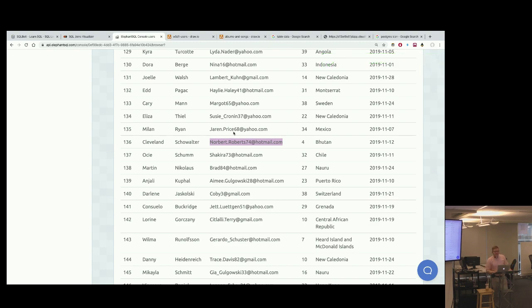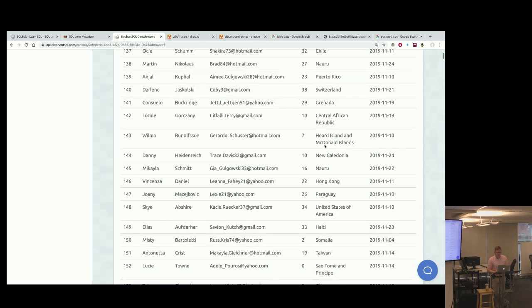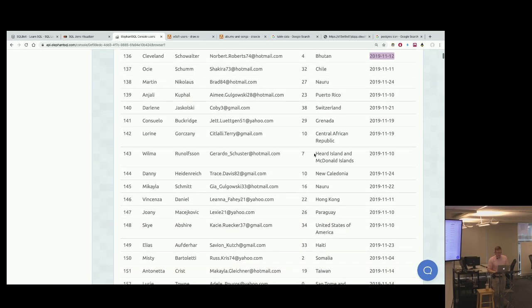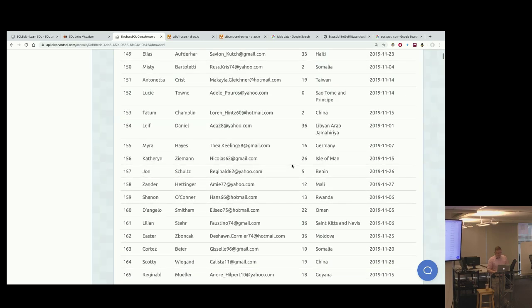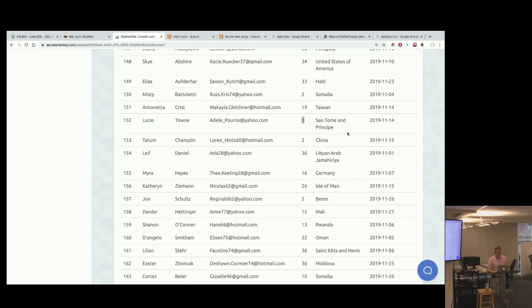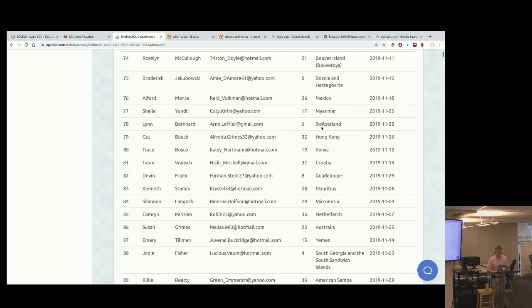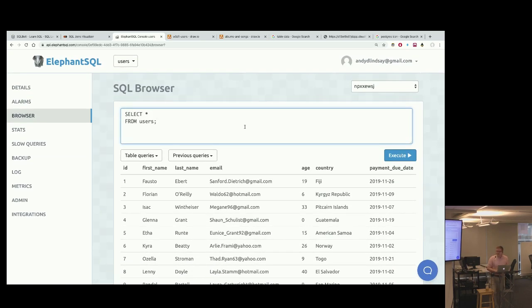Kids nowadays, I was like 15 before I got my first email address. Also, making their payment tomorrow, I hope. Otherwise, we're going to have to send somebody to find this 4-year-old in Bhutan. All right, so there we go. Oh, look, we got a 0-year-old. Fantastic. See, everybody's remembering 4 weeks ago when I gave this lecture.